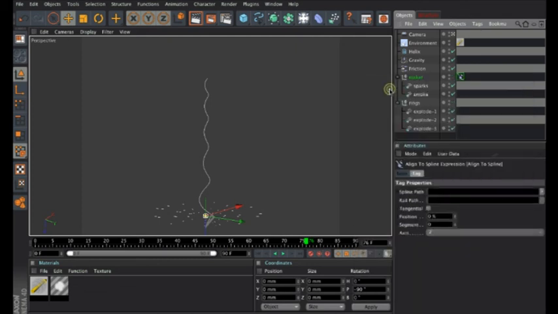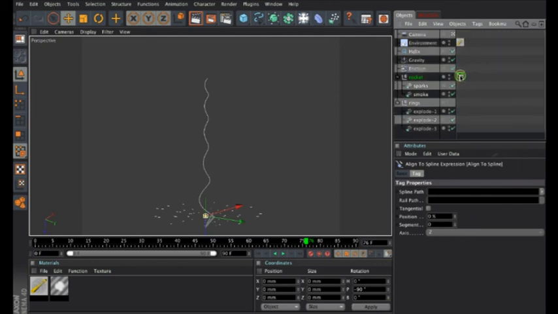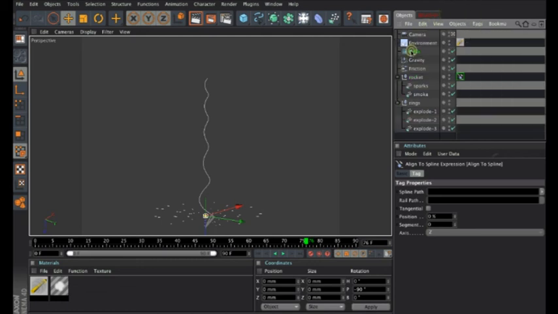On the Align to Spline tag, where it says Spline Path, drag the helix and drop it in there. Now as you can see, the smoke and the sparks align themselves at the base of the helix.